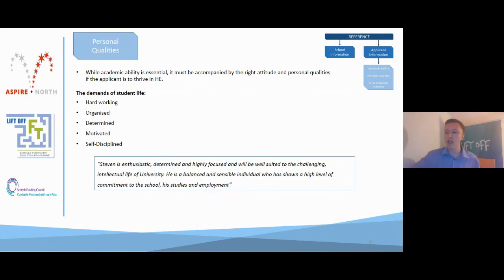Personal qualities. Now this is one which will feature regardless of the setting or your referee responsibilities. If you're approached to write a reference, then you're going to include comments on the applicant's personal qualities and skills. There's a vast list of demands of student life, much more than the 5 on screen there. Therefore, demonstrating essential personal qualities in the reference is absolutely key.